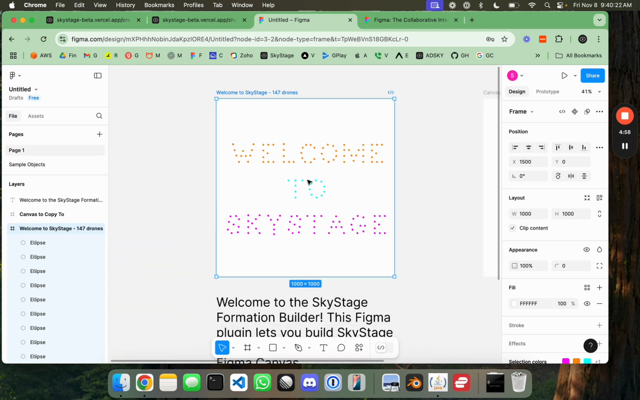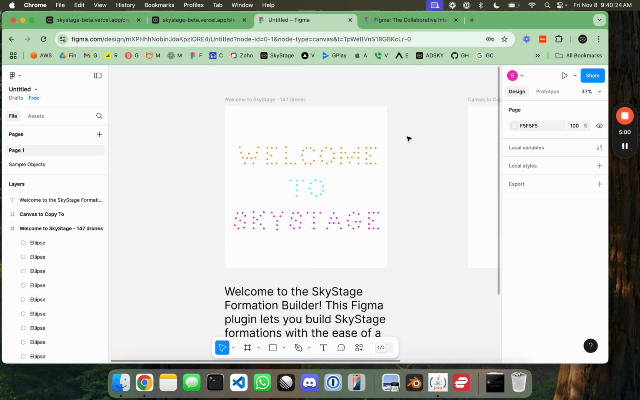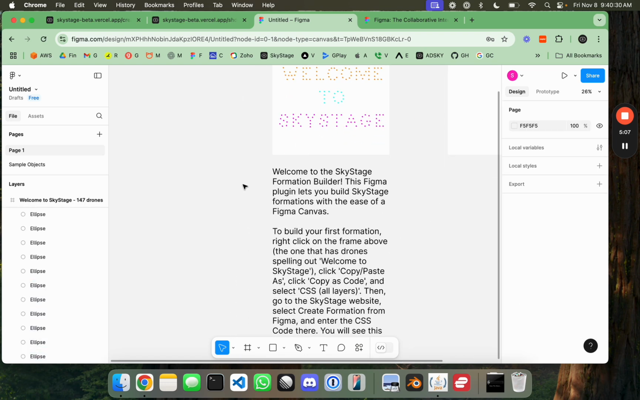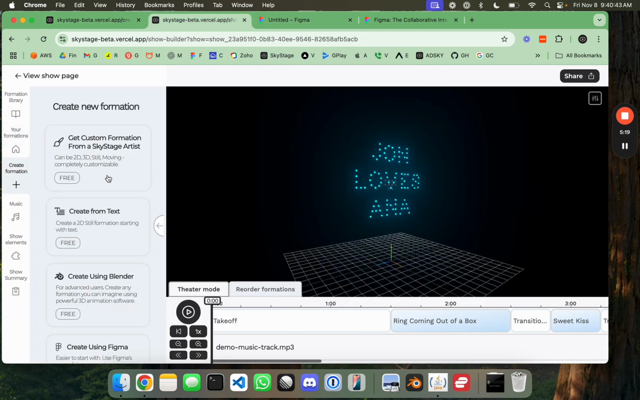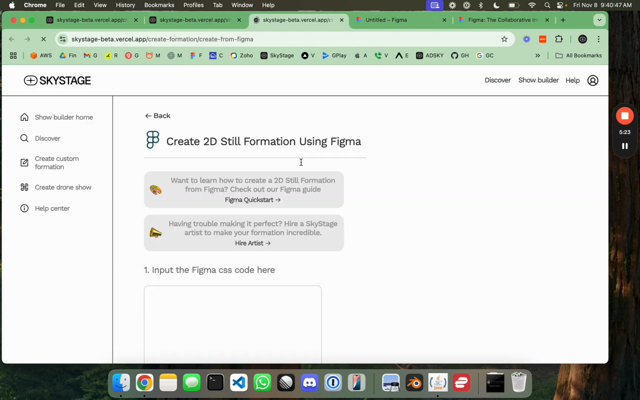When I click Import, it will create a canvas for me that I can use to make formations from Figma. This canvas also has a simple text formation. It just says Welcome to SkyStage. Now, I'm going to go ahead and show you how to take this canvas from Figma and use it to create an arbitrary custom formation.